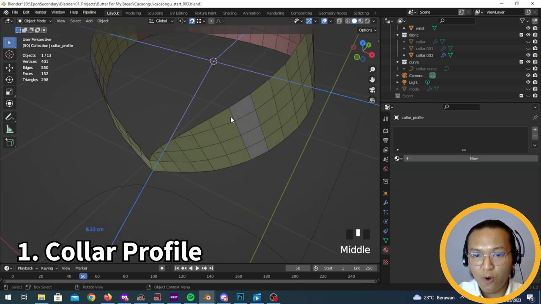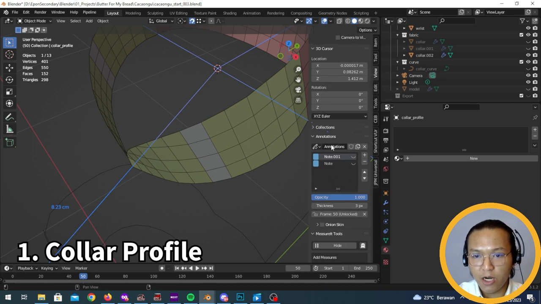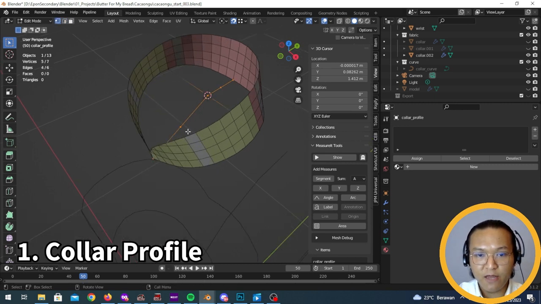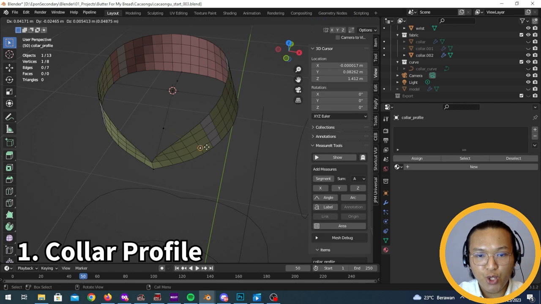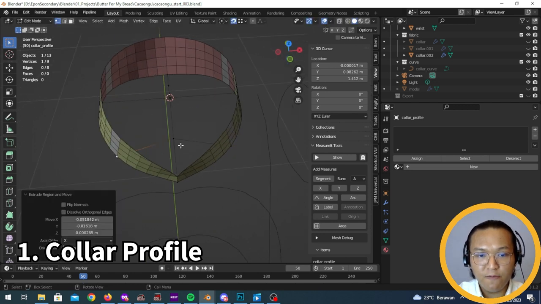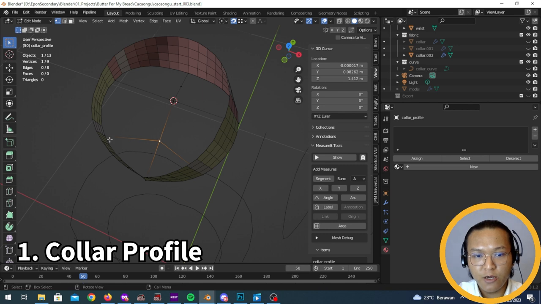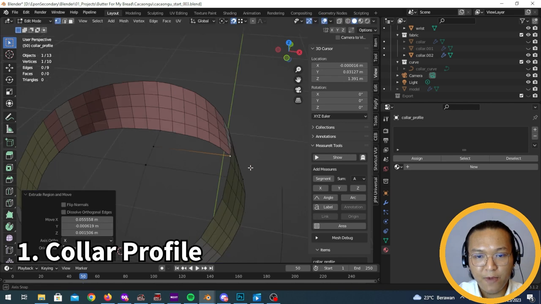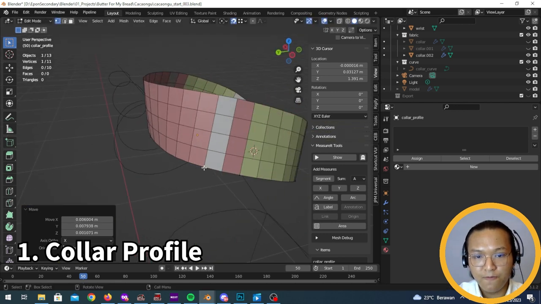So we have to also measure that with this color profile. Let's just hide it for now, and we can actually rework this one last time. So we're going to subdivide it, and just like the last time, we're just going to extrude it and snap it there, and then we have to recenter this. To do that, you can use the 3D cursor. Now this one too, we can extrude and snap. Make sure that you snap to the right point though.